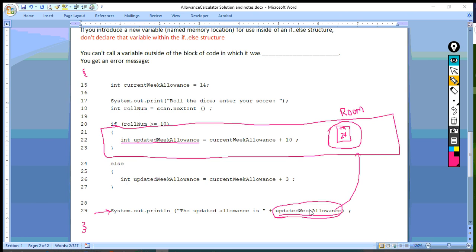And so the compiler from this vantage point, from this variable call, can see current week allowance and can see roll num, but it can't see updated week allowance because it's hidden, it's in a room. And so that's why you don't want to declare your variable within an if-else structure, because you can only call it from within that room.